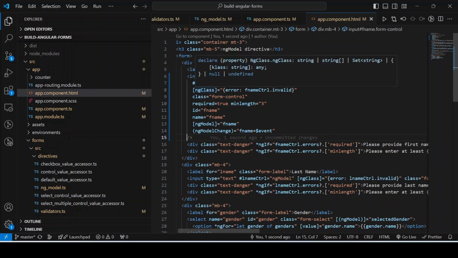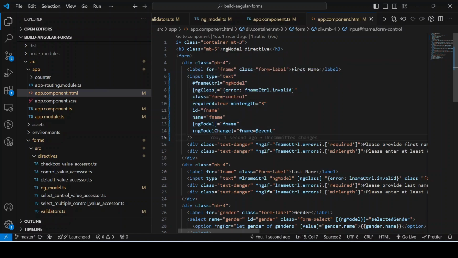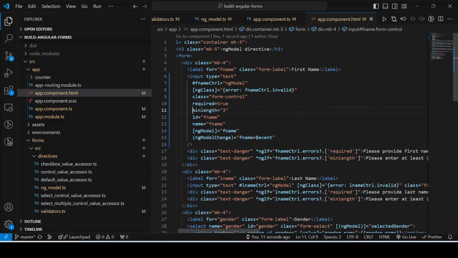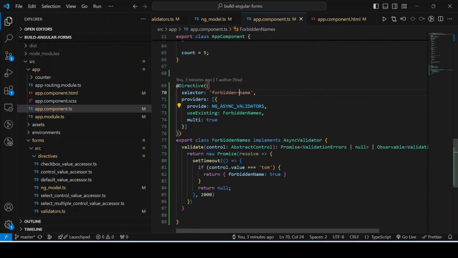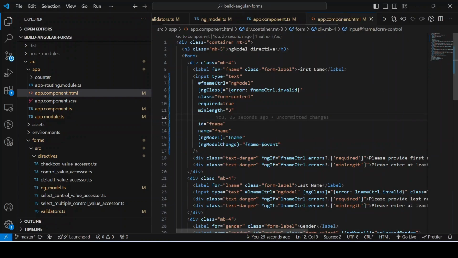Now you can see what all the directives I have applied on this first name input. We have applied a couple of directives here, the required and the minlength, and we will be applying our async validation directive also here, and that is forbiddenNames. Now again I am making some mistakes here, so you have to give it as an attribute, and let's give it in camel case. I will name it forbiddenNames. Okay, so apply it here.